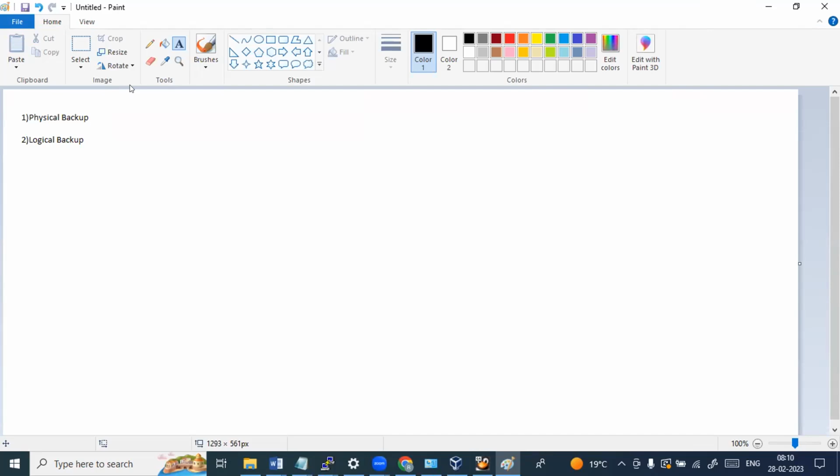When I say the logical backup, it is a process of backing up only logical data. That means only tables, indexes, sequences, or anything. So this is the main difference between physical backup and logical backup. Physical backup we can perform using RMAN, and we have some other backup types in physical backup, something called hot backup, cold backup, so that we'll discuss later. So now we'll focus on the logical backup.